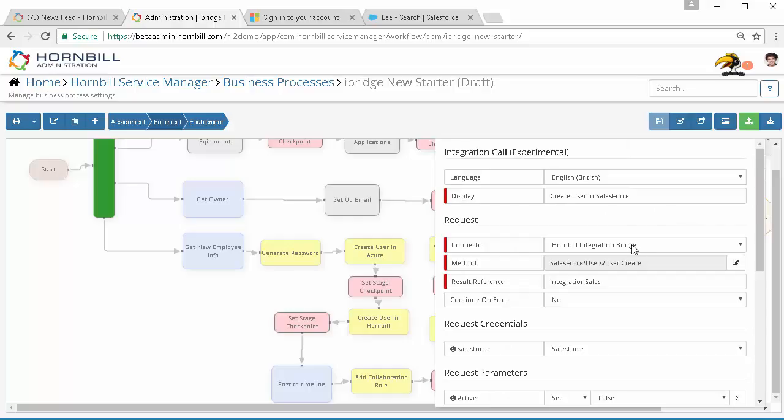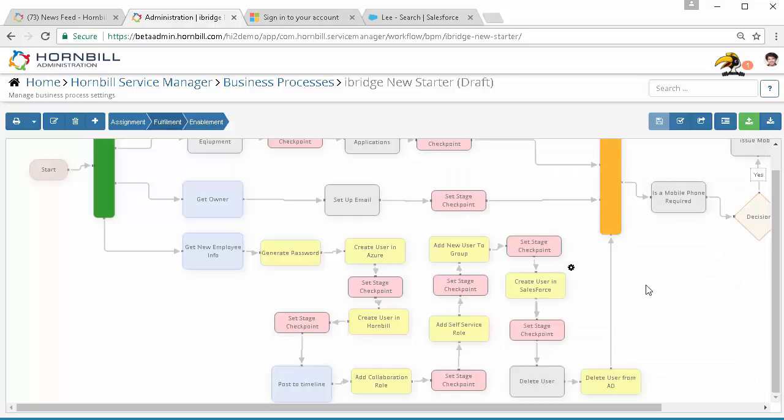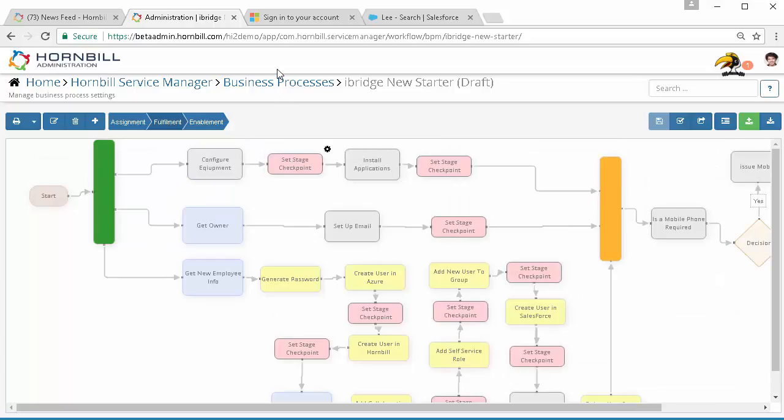So here again, it's back to the iBridge, it's back to the Salesforce user and user create option. We'll use the credentials that were defined in our KeepSafe in order to make sure we've got the rights to create that user. And again, we're going to pass through values like alias, email, forename, the instance on Salesforce that we're going to add this user to, etc. And again, all of the mandatory values that need to be created. So with that in mind, let's go and have a look at how that works and how that performs.